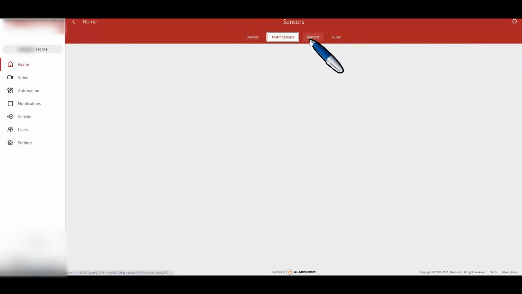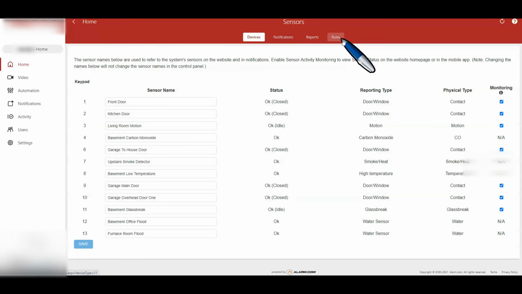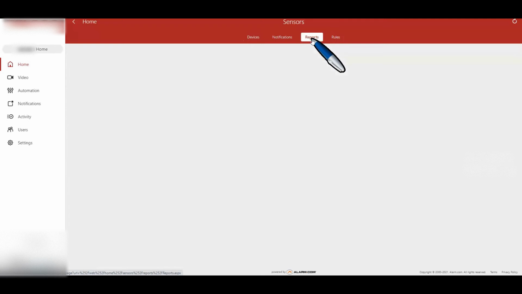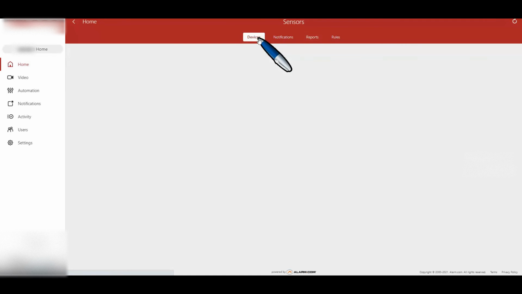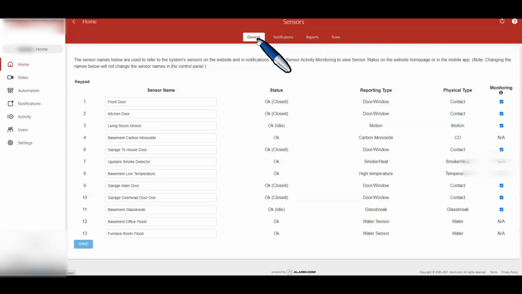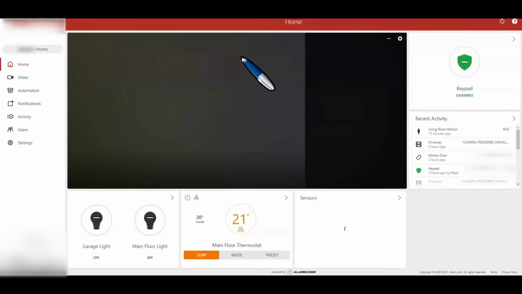Again, notifications, rules, and reports can all be done under this tab, and they're all different. You can run a report to get an email of what happens, which doors, which sensors were triggered daily, weekly, monthly. For businesses, I find that very helpful if you want a report at the end of a week or end of a month to say who was in at what time, was the front door open, what time it closed.